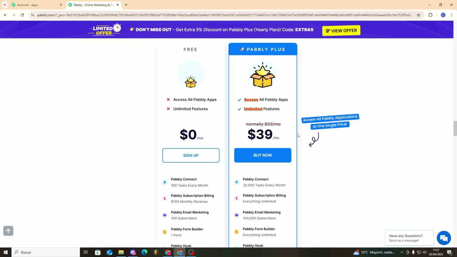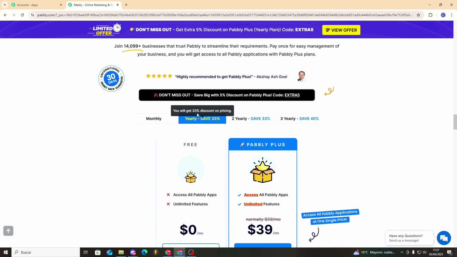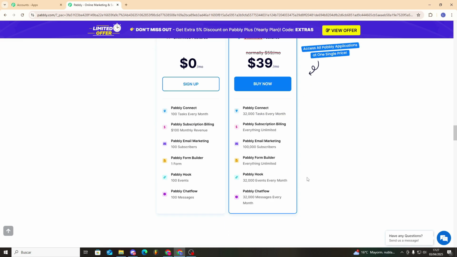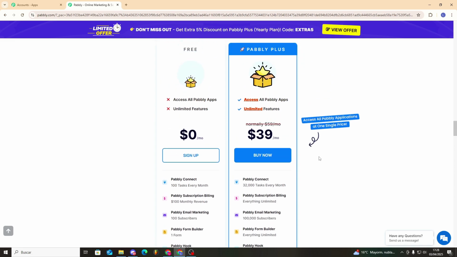First, it's €39 monthly with the annual plan, adding 32,000 tasks each month. You get unlimited options in the subscriptions section, meaning you can have as many subscriptions as you want, up to 100,000 subscribers for email campaigns, and unlimited forms, 32,000 monthly Pabbly Hook events, plus up to 32,000 automated messages with Pabbly chat flow. So there you have it. These are the paid plans and what each offers.